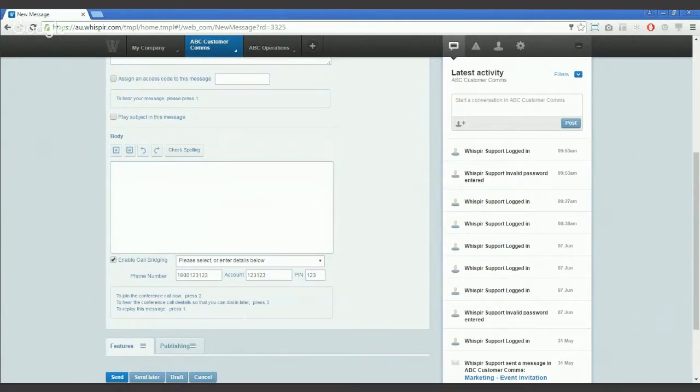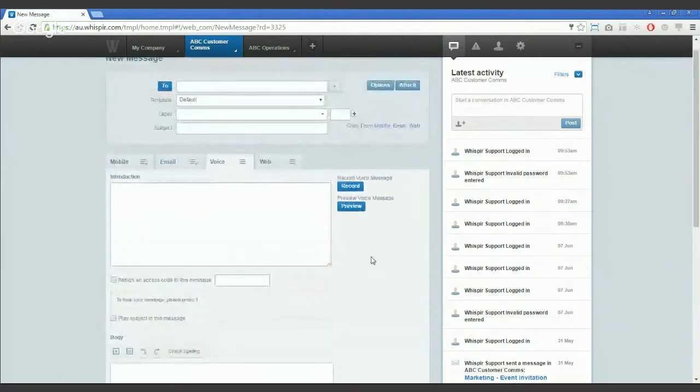Do remember, Whispir's voice out feature uses text-to-speech, but sometimes your organisation might use acronyms or terms which are fairly uncommon or very industry specific. To check how your voice communication sounds, it's always best to do a quick little preview. We can do this by scrolling up to the top of the voice channel and selecting the preview button under the preview voice message heading.